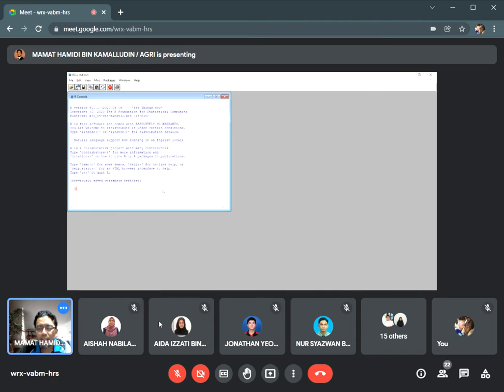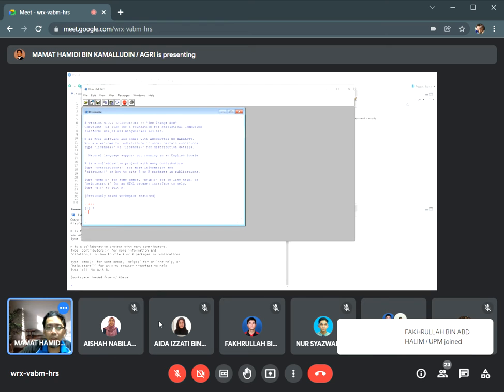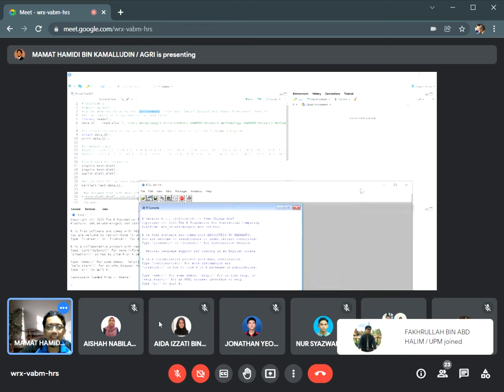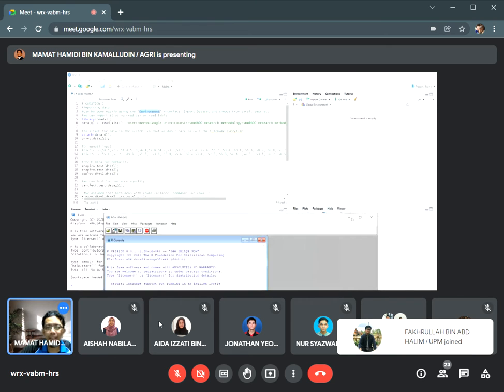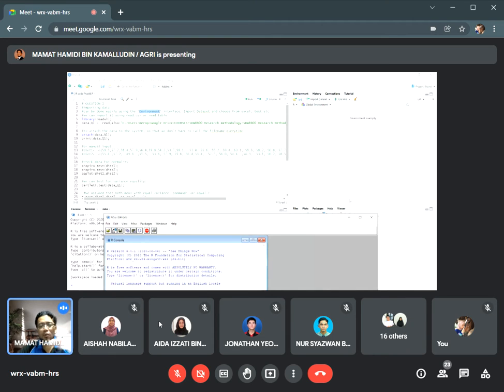For example, I put in 2 plus 1. Alright, just one line or just a very short instruction. So it gives you the answer. 2 plus 1 is 3. Right? So this is the R. Compared to the RStudio, RStudio is more convenient, all in one. The interface is all in one.